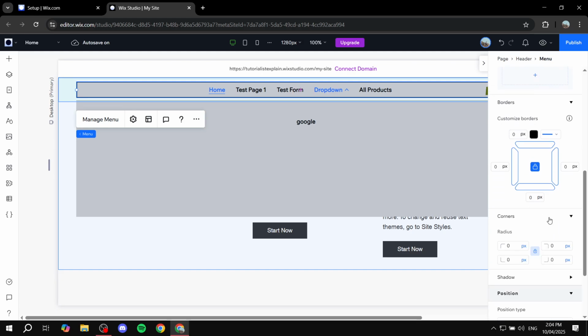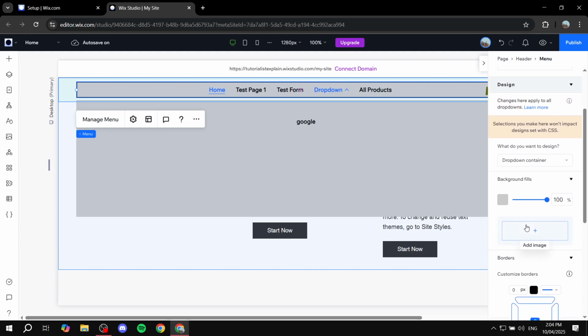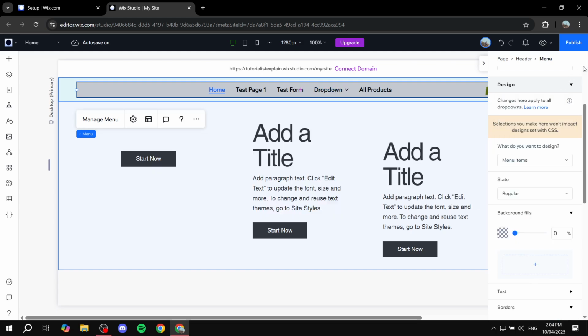If you want to change the corners and make it a little bit more circular rather than square-ish, again, you have the options to do so from here. And you also have the ability to change the drop-down menu container. So you can, again, just do the same thing here for it. So this is pretty much how to design your menu.